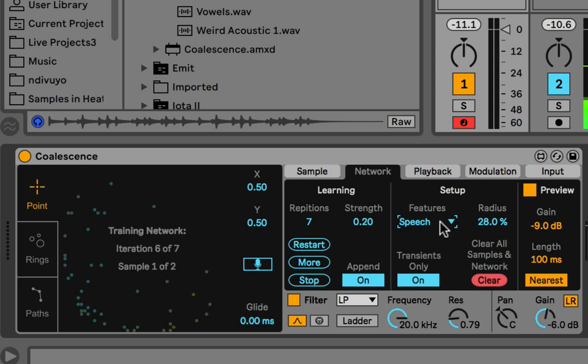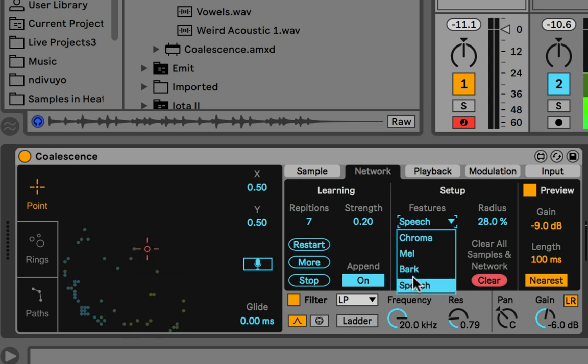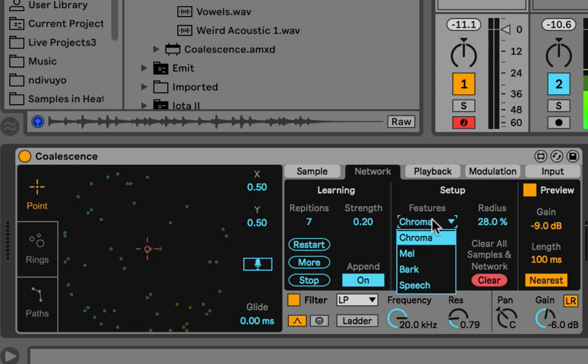And speech is using the Mel cepstral coefficients. So those are used a lot for speech analysis. So you can use it. I've been playing with it, and it does organize vowels and things like this pretty well into clusters. So yeah. And then, okay, so this is a big one, transients only.